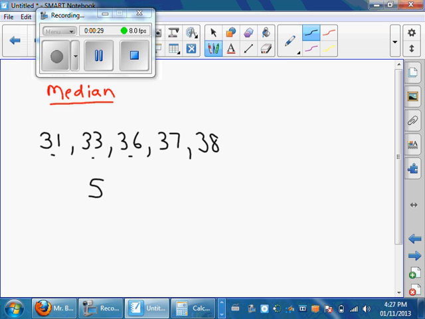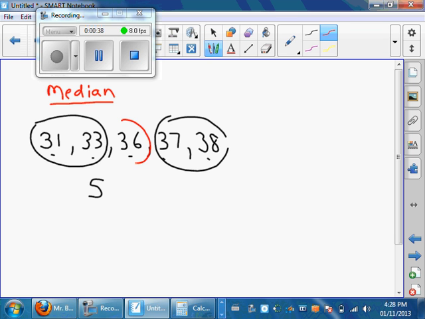1, 2, 3, 4, 5, which means that there would be 2 on this side and 2 on this side, and the one in the middle is going to be our median. So we would say in this case our median is 36 in this data range. Okay, so sometimes median might be represented in a set of data that is an even number, which means that you have to take the average between the middle two numbers. And we'll show you how to do that right now.